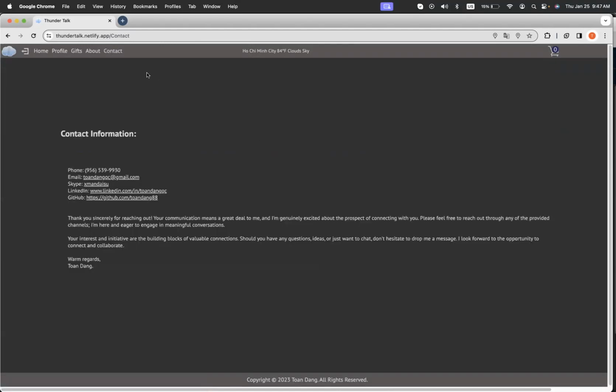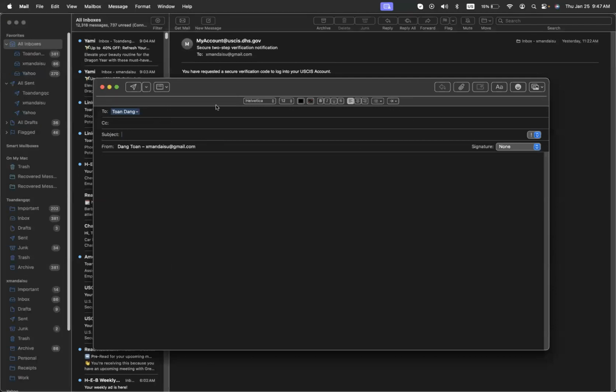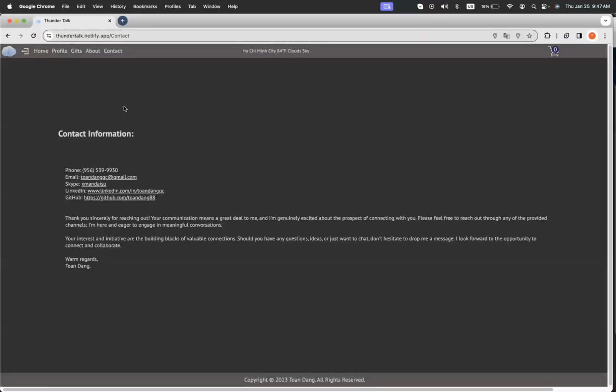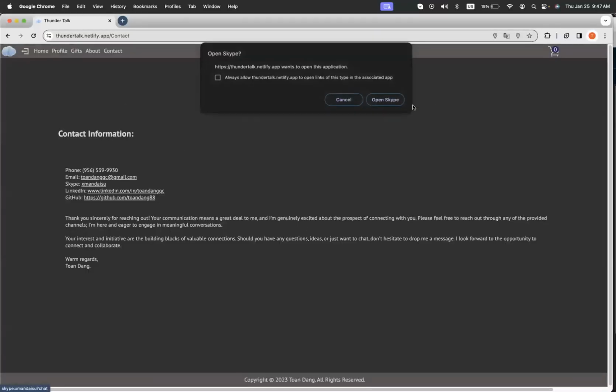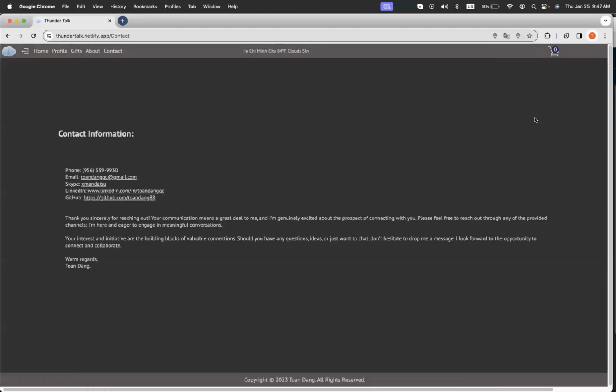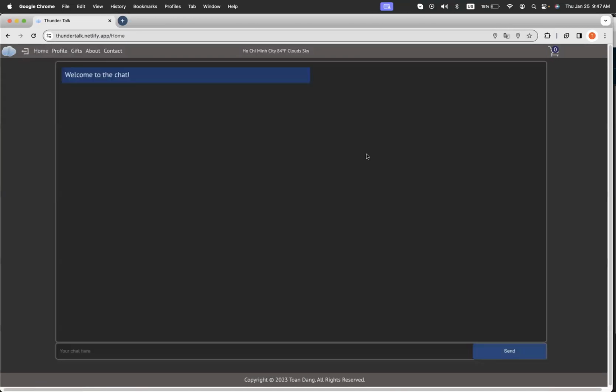And the final page will be the contact page. I didn't implement sending the form, but when the user clicks on a link, like send an email to me, it will show up the email application already installed on your laptop. Or if the user is using Skype, it will open Skype, and all my information is in the links and GitHub here. Okay, so those are all the functions of my web application right now.